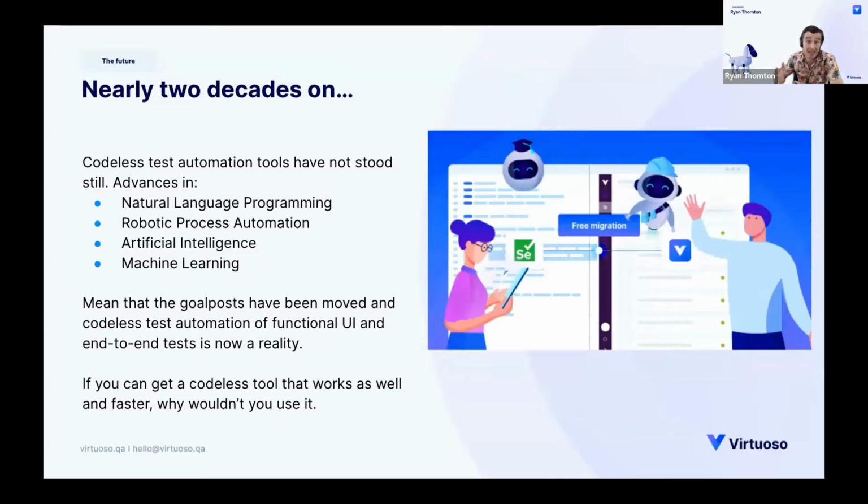So nearly 2 decades on since its launch, things have changed. But we get it. People have been stung before with the promise of codeless test automation. If you ship your recorder with an IDE, can you really call it codeless? I too, hands up, was skeptical before I came to work here, but I now see that codeless automation has changed because of advances in natural language programming, robotic process automation, artificial intelligence, machine learning, and many other marketing guy buzzwords, but actually the real deal when it comes here.